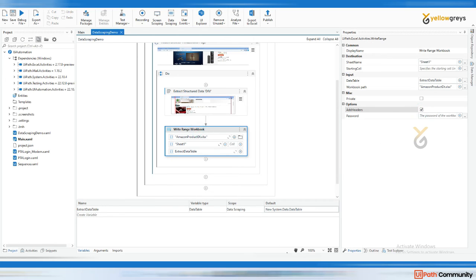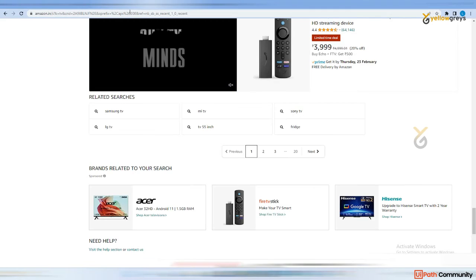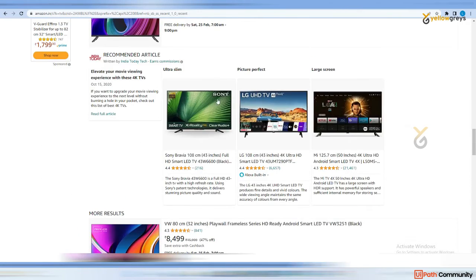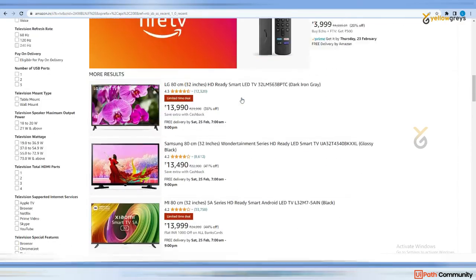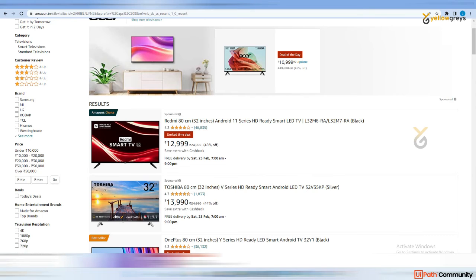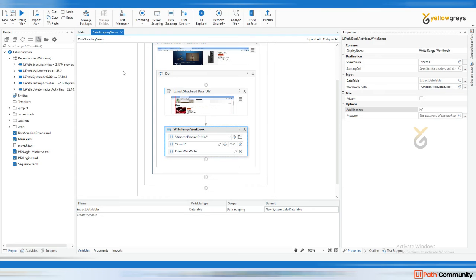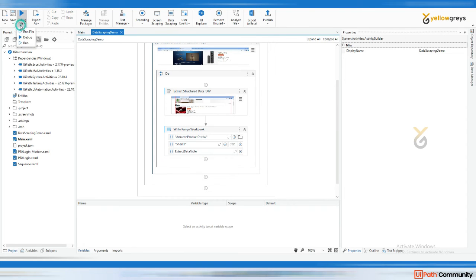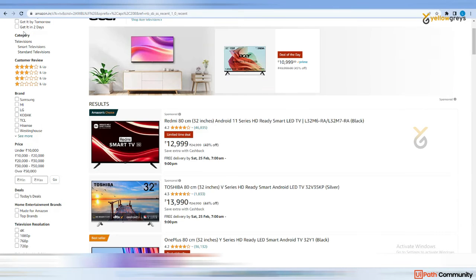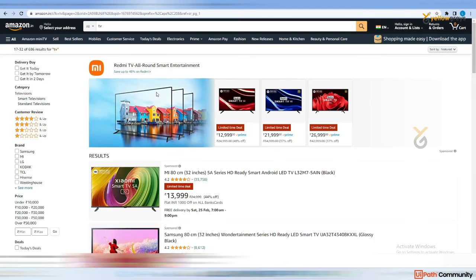Now I'm going back to my Amazon and I will keep it at this place as it is. You see this is the first page. I'm going back to Studio and I'm going to run this flow. Just click on run file. Now you see it's moved to the second page, and then it's going to move on to the third page.